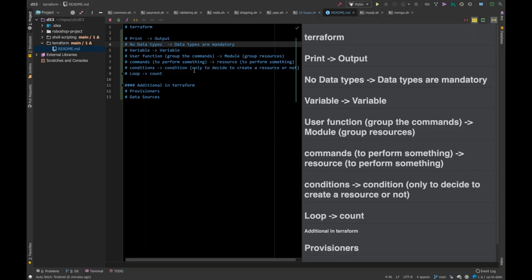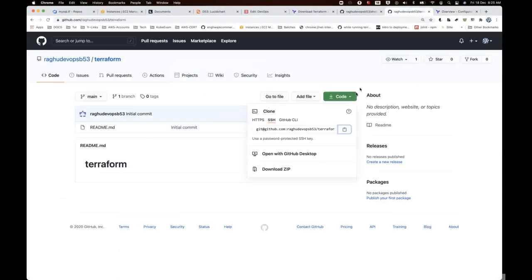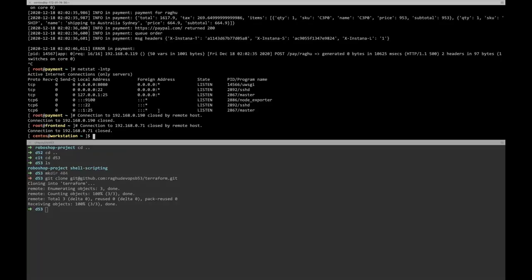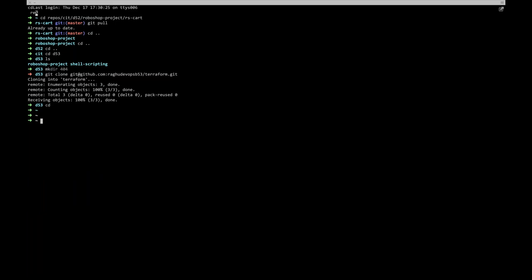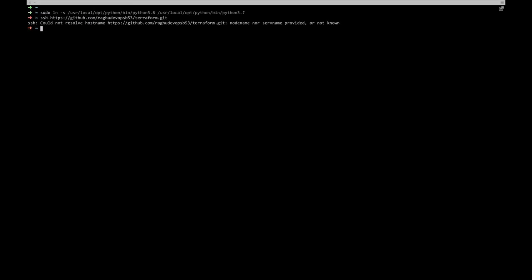All right, so let's go and try to talk about these things. Any questions on this so far before proceeding? Raghu, does Terraform provide any development studio like that? IntelliJ, you can use that.